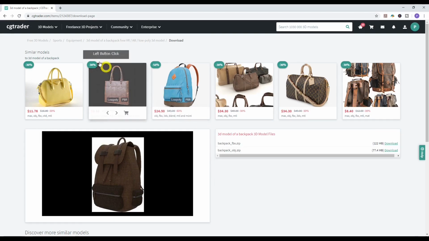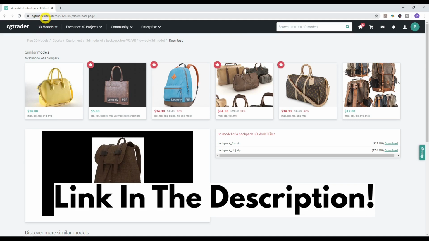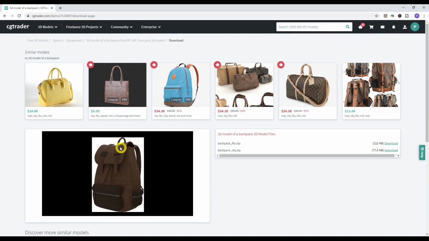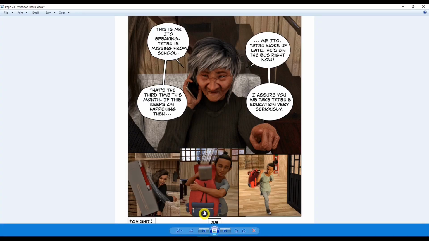So here it is. It's from cgtrader.com. It's free to log in here. Create a login and you can do that. And this is the actual bag. Obviously you can see it's different because I changed the colors. I didn't want the same bag. There's a reason behind the colors, but that will be as you actually read the comic book. So let's go back to this.